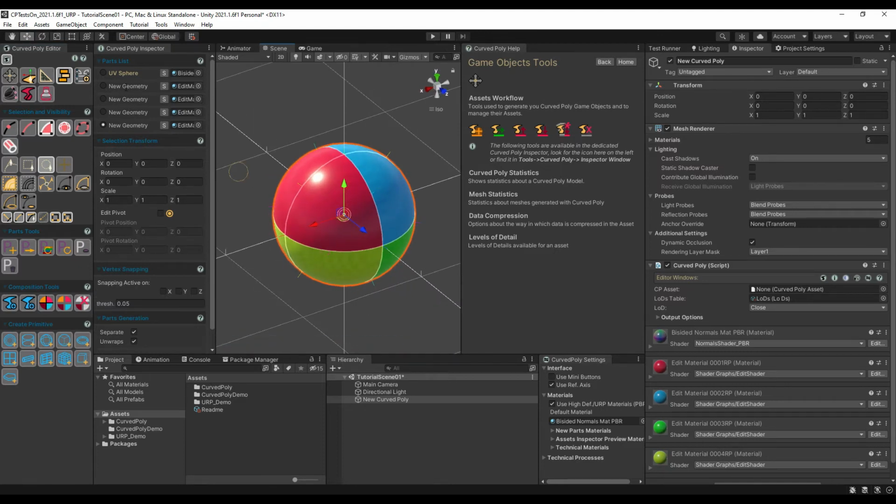These materials are taken from a list that can be edited as desired in the editor settings panel, as illustrated in one of the videos of the first part.